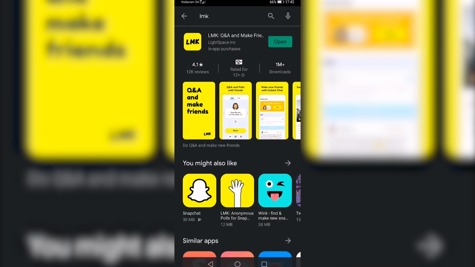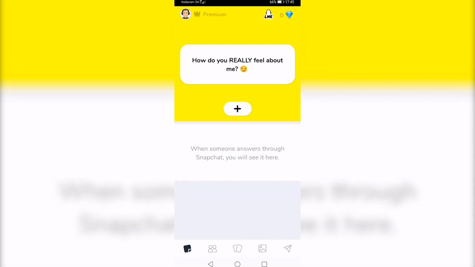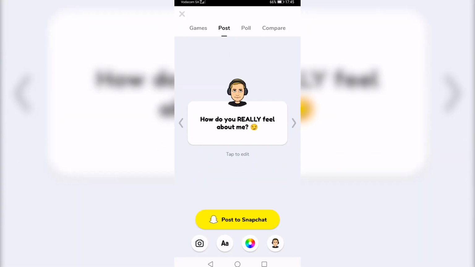So go ahead and make sure that that's installed, and I have it installed, so I'm going to go ahead and open it up. And now you'll just need to make sure that you're logged into Snapchat to be able to use it. Then tap on the plus icon in the middle of the screen, and then at the top you have various options, and you want to make sure you're on the post option.